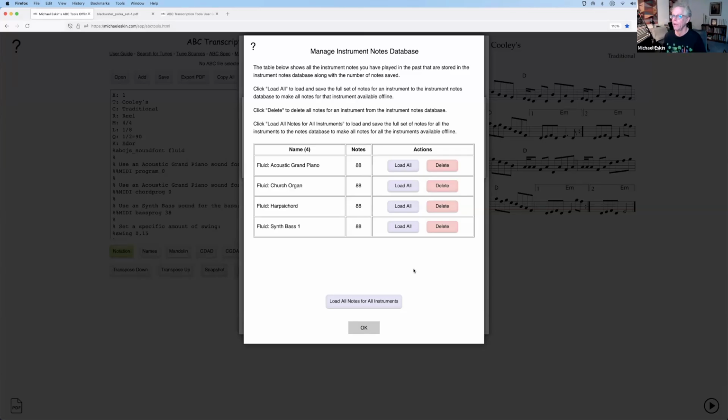In my experience, and I'm doing extremely aggressive stuff with ABC, doing full symphonic arrangements and loading all the instruments, I get maybe 500 megabytes stored in the browser. So I don't think that's ever going to be a problem.